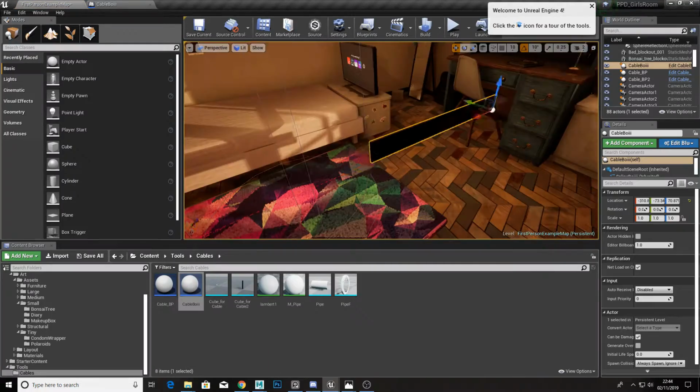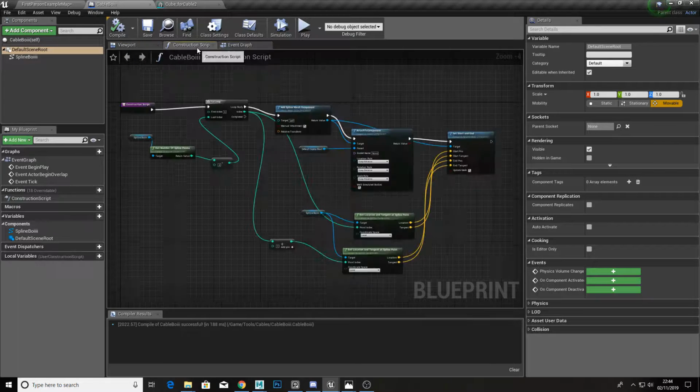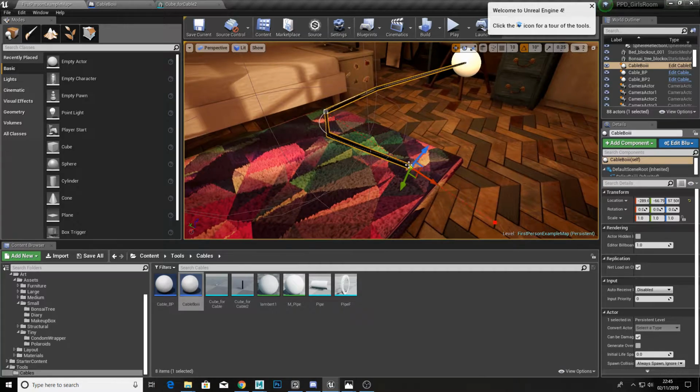Hey, mine looks a bit funky. This is because you need to set which way the mesh is pointing. Go back to your construction script in the spline mesh node. Change the forward axis to the way your mesh is facing. And hey look, you have a wire.